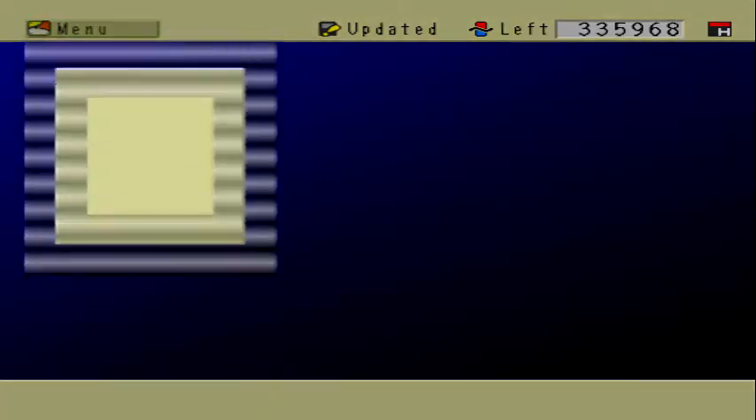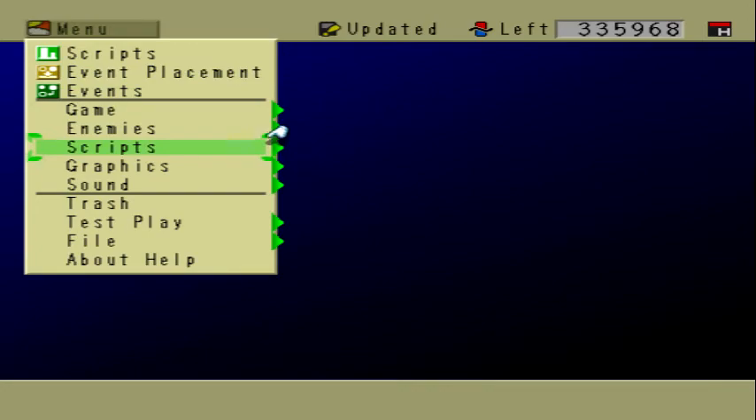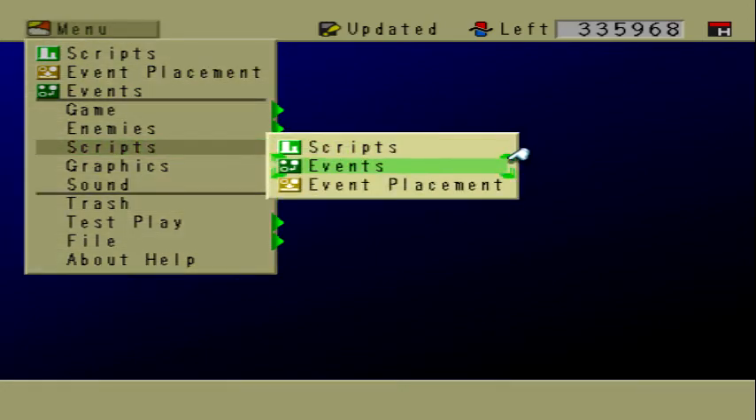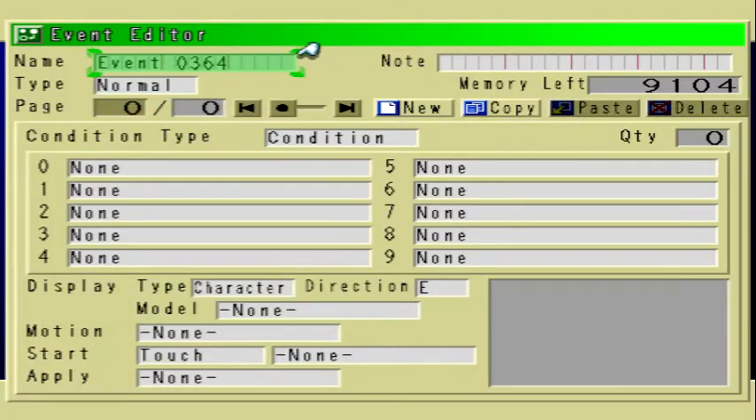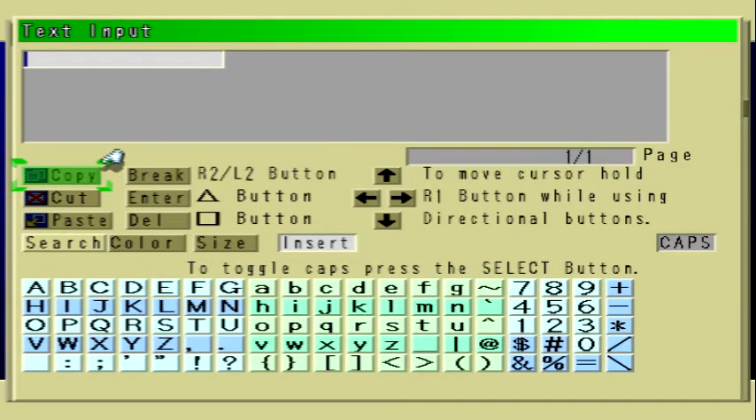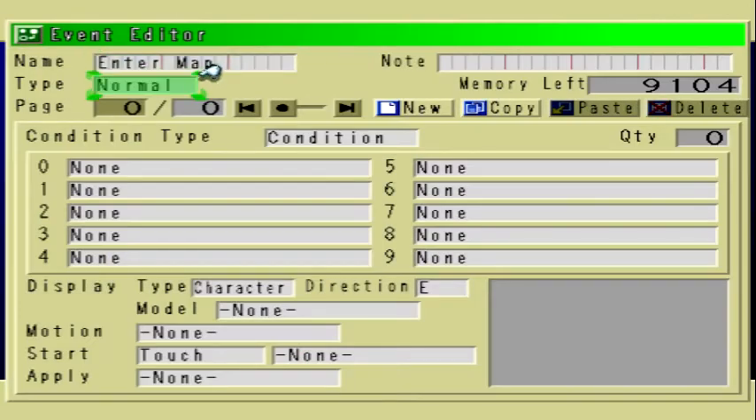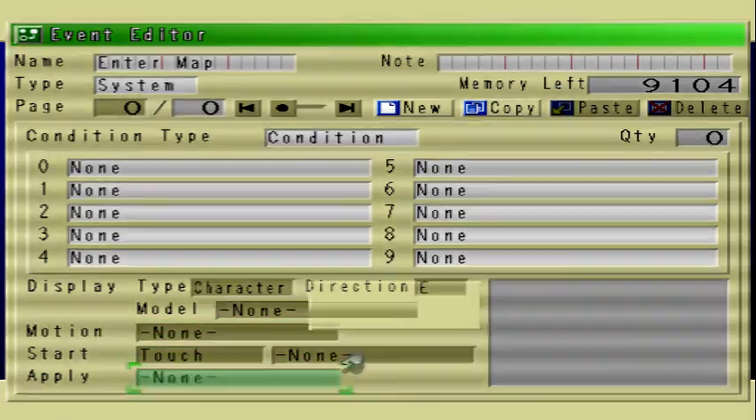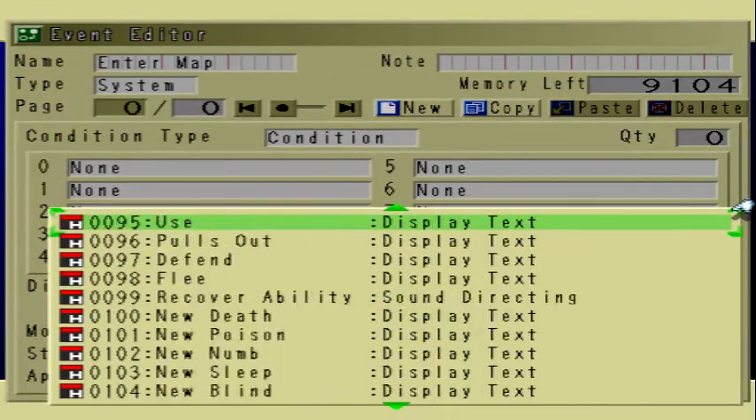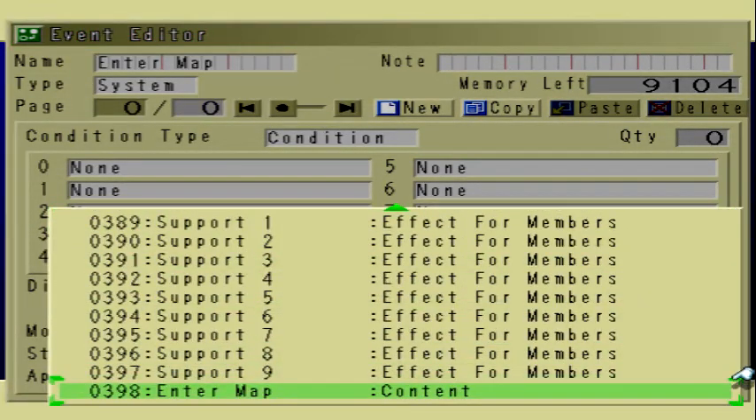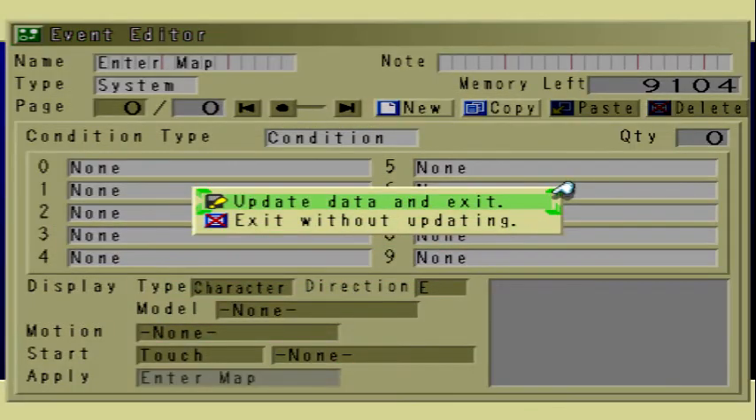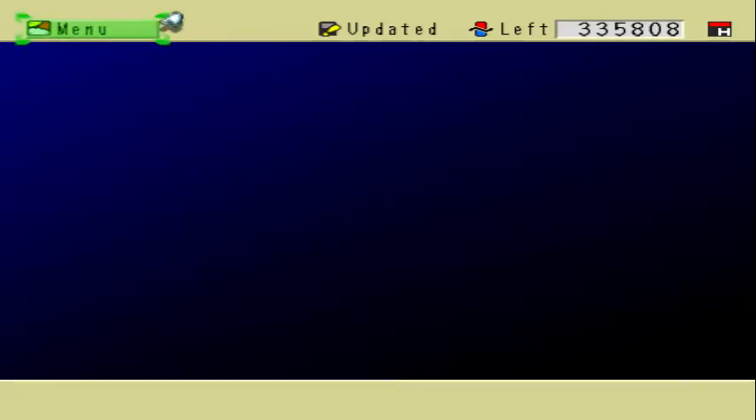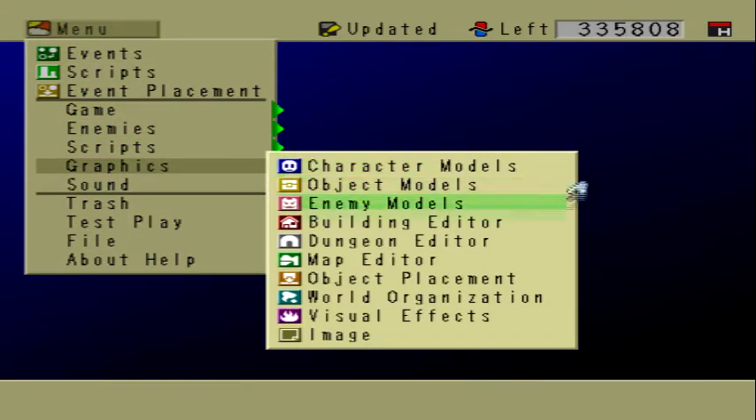And save that. Now we have to create a system event. So go to Scripts, Events. And I'm just gonna call it Enter Map, the same as the script. The type is going to be System. And the apply is going to be the script that we just created. And save that.